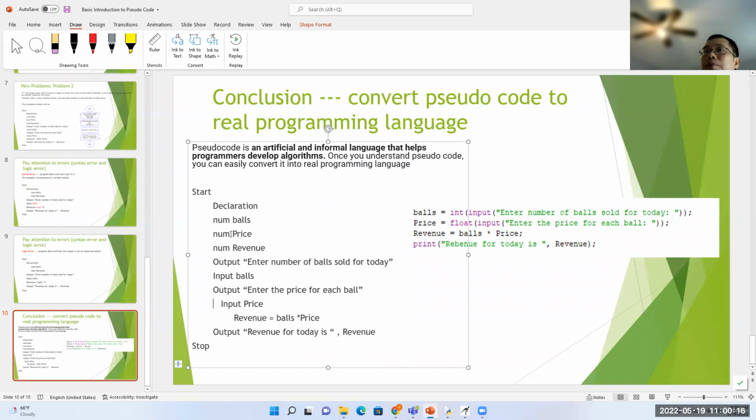The first one is the number of balls, and the second one is the price for each ball. You need the 2 inputs, and you have to figure out the revenue. It is the output here. When you look at this, it's very easy for you to convert it into Python.